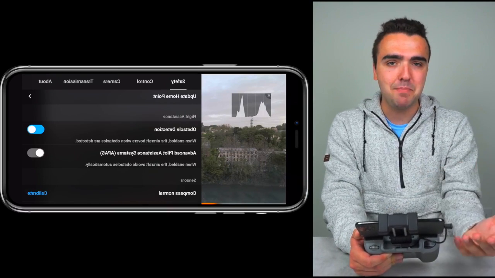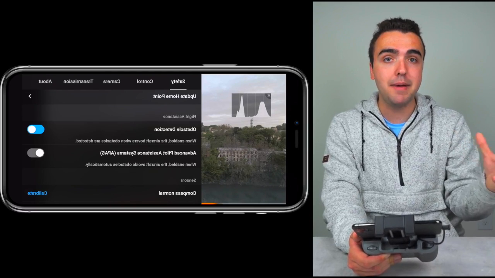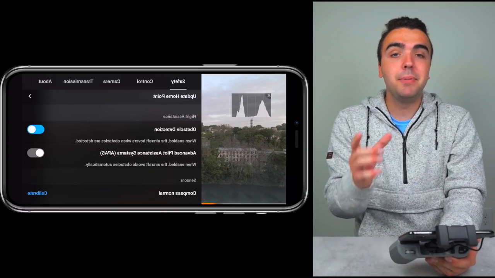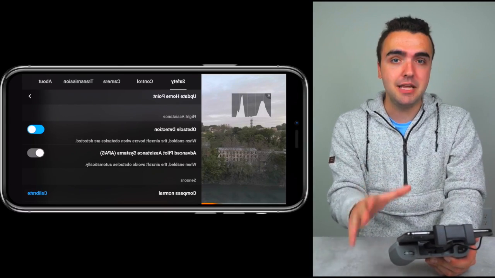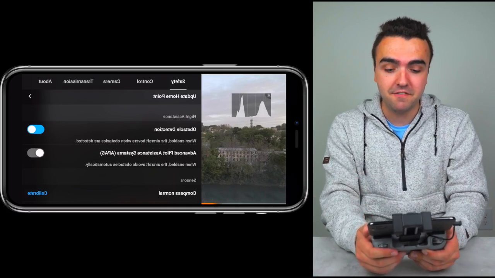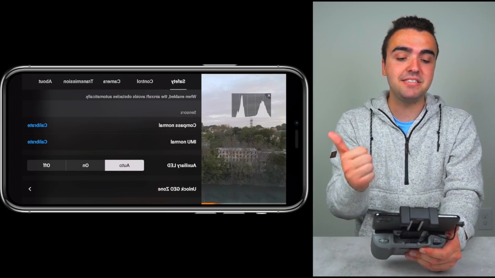Underneath of that, we've got APAS. I leave this turned off. APAS is a great mode. It allows the drone to automatically dodge obstacles as you're flying around, kind of like the Skydio does. But here's the thing, the drone is severely limited in that mode. You're not going to get the full speed out of the drone, so I like to leave that feature turned off.